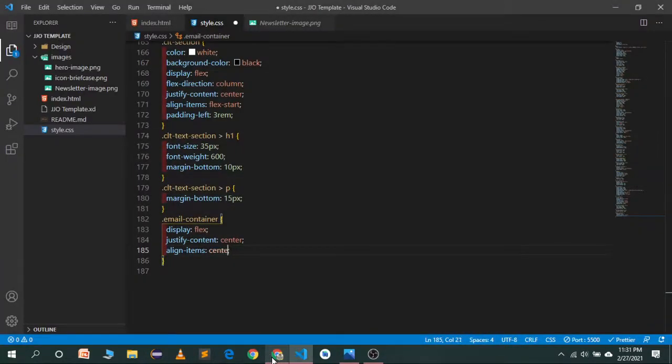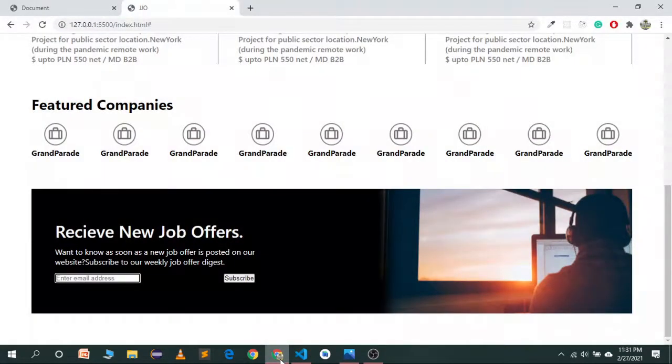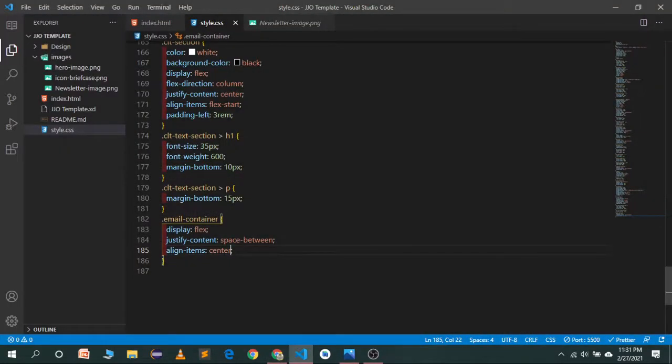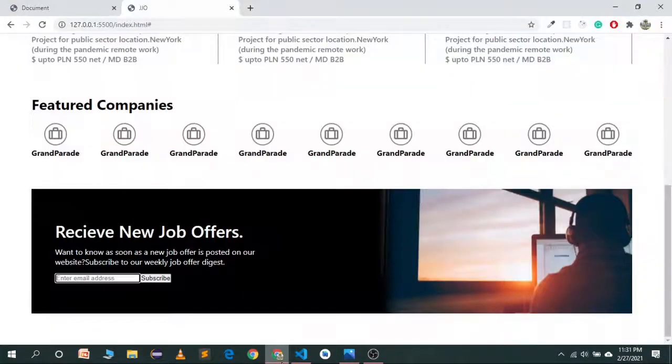So instead of center, let's try flex start. How does it look? So what's happening? For justify content, let's use space between. Now it's working. Instead of flex start, let's try center. Now it's working. So what I will do, I will remove the space between and align items will be center.